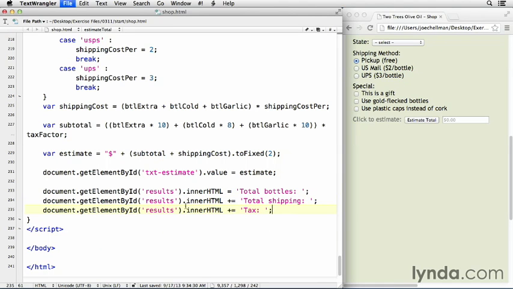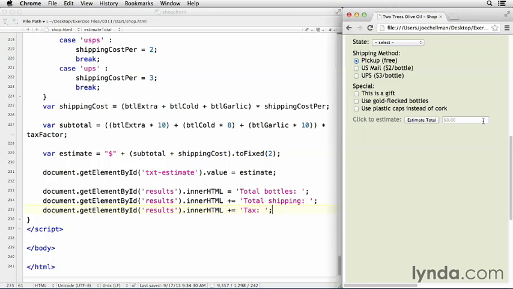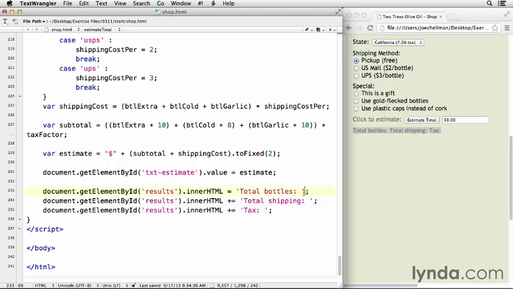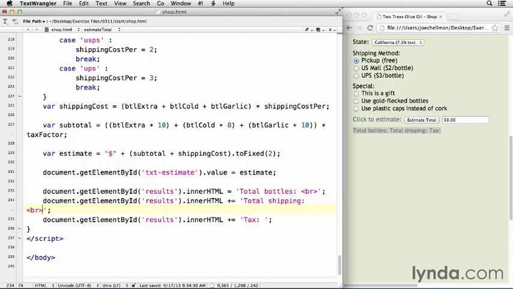So if I just save this just as I've written it, let's see what happens. I'll reload over here, set my required state, and click estimate total. Okay, so all this stuff is going in here, but it's going on the same line. So I'm going to want some BR tags in here to help me with that.